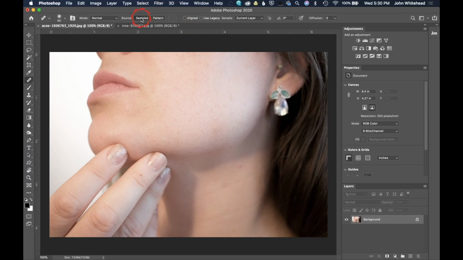So notice we have source sampled. You can also do it from a pattern, but in this case, we're going to do sampled. We have the current layer, current and below, or all layers that we can select as well.